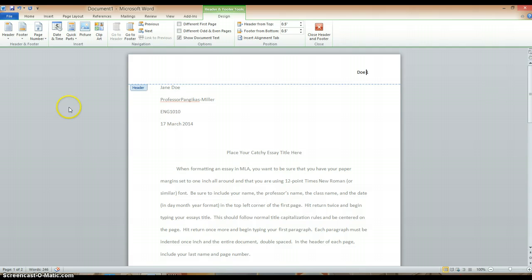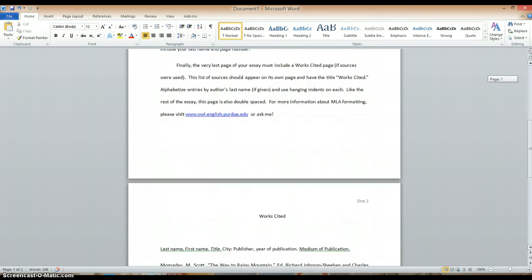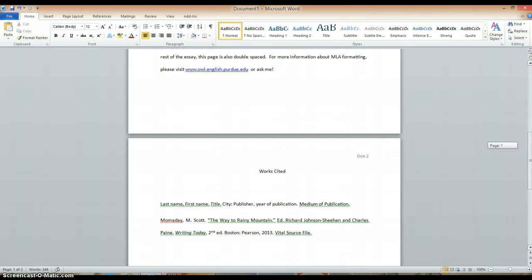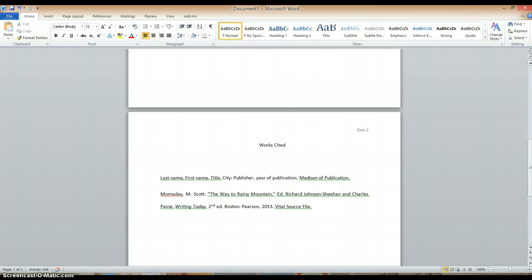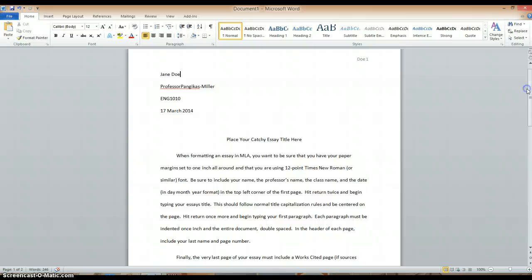Hit a space, and here we have it. I'm going to double click back down in the main area of the text, and you'll see at the top we have our last name and page number. And if I scroll down to my second page, which is my Work Cited page in this example, you'll see Doe 2 has appeared.